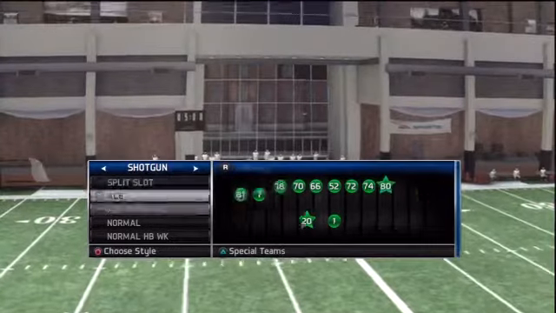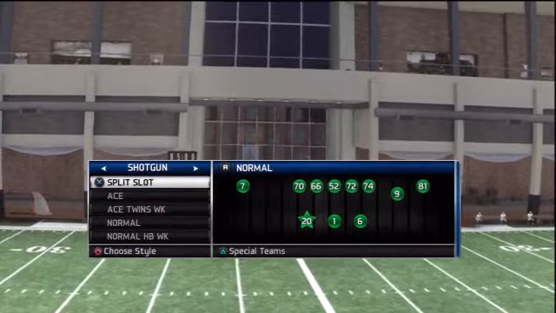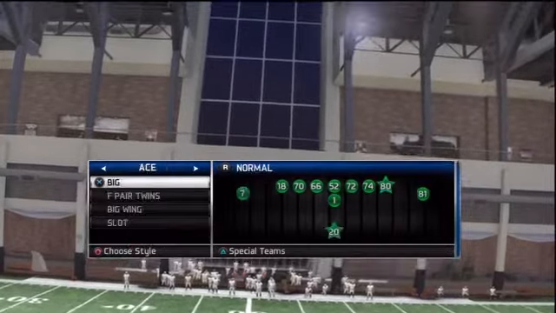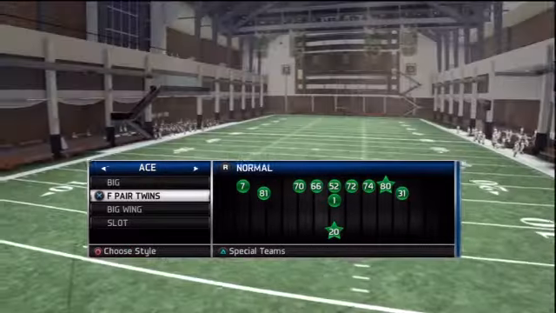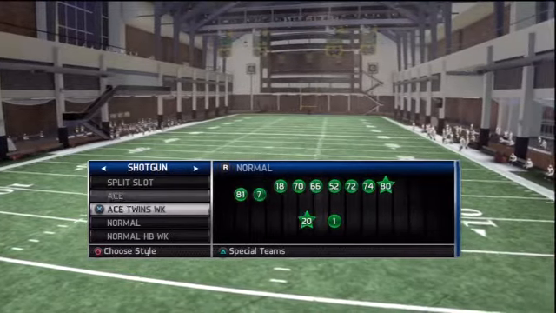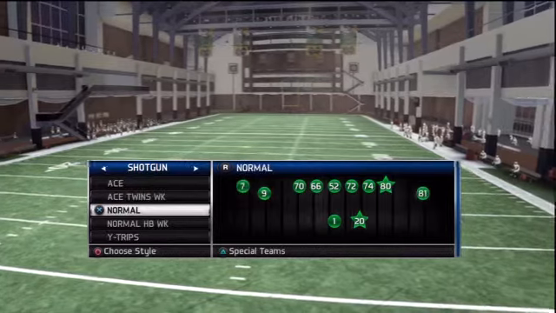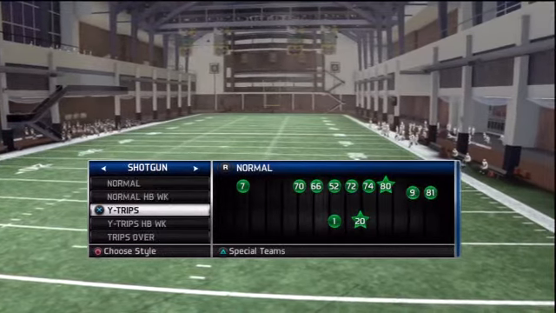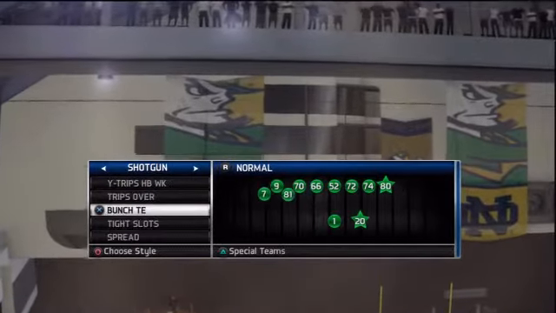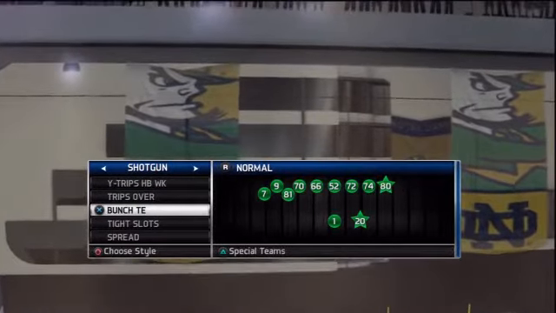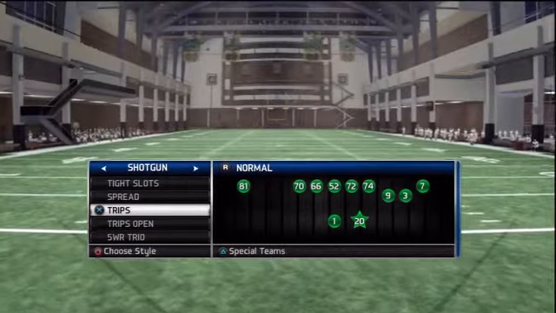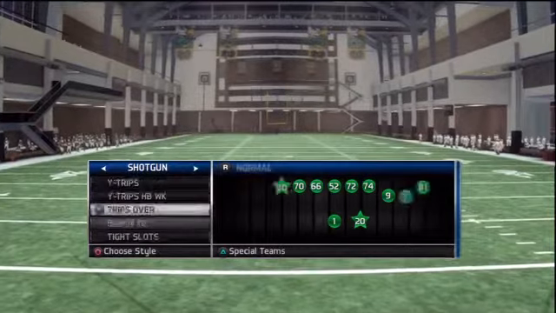What I like to come out in are formation groups that I can no huddle in pretty seamlessly. Like I'll come out in, say, ace big or F pair twins or big wing and no huddle to split slot ace, ace twins weak, or even normal HB weak, depending on how versatile my tight ends are, or out of bunch. I can seamlessly no huddle the trips over, tight slot, spread, trips without wasting time.